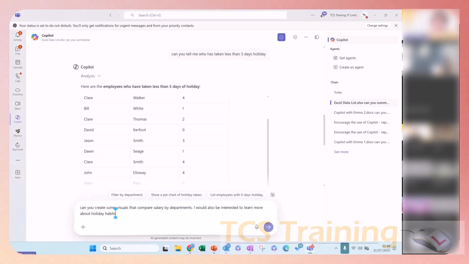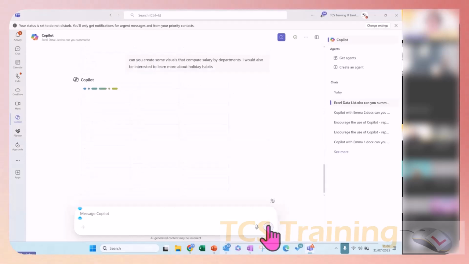Again, with this idea of thinking of more ways of doing more detailed questions. Can you create for me some visuals that compare salary by department? I'd also be interested to learn more about holiday habits. And this will use visuals this time, which I think is a fun thing to try within Excel.